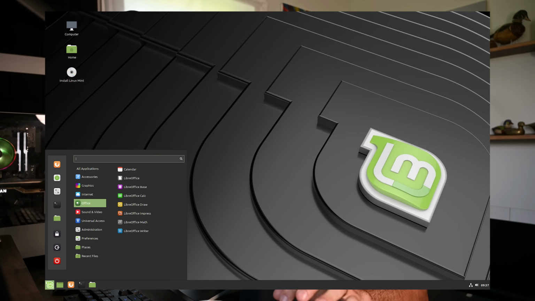Another one would be Linux Mint. This comes in a few different flavors of its own, whereas the closest to Windows, and I think it's primarily like Windows Vista for some reason, would be Cinnamon. That's the flavor of Linux Mint. That would be a solid choice.